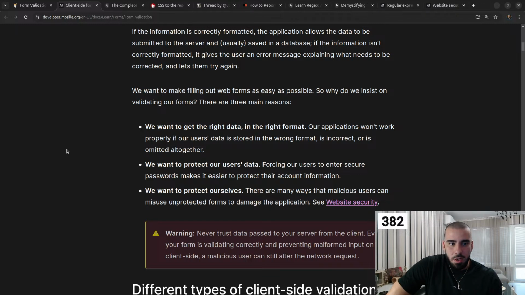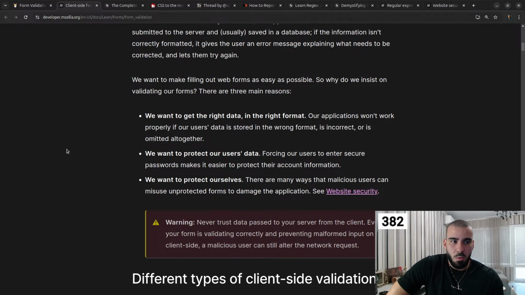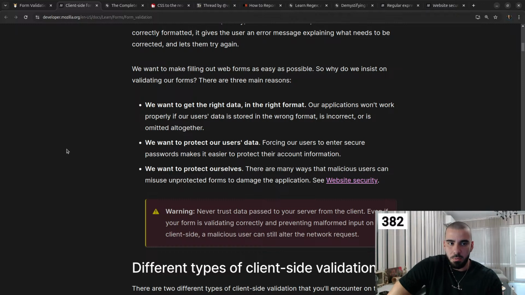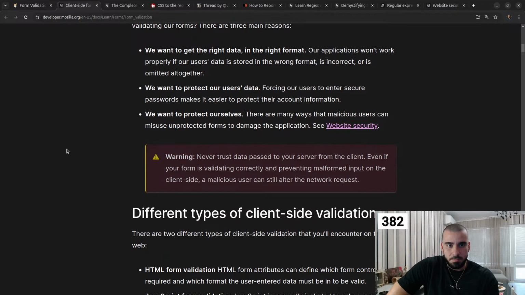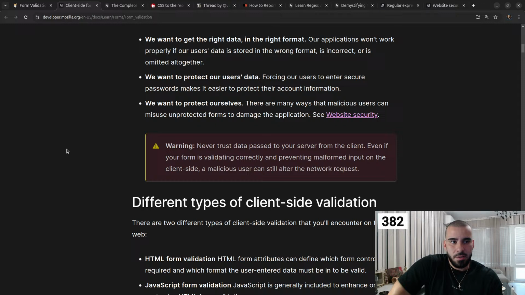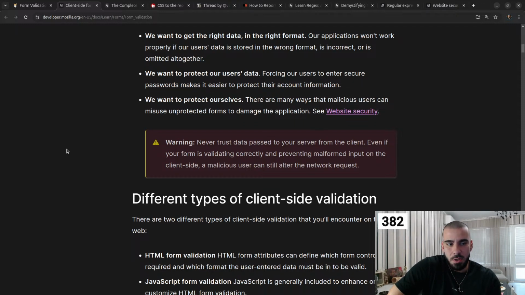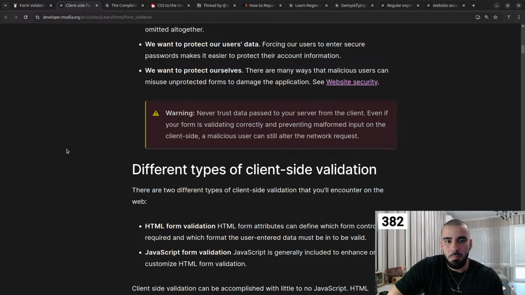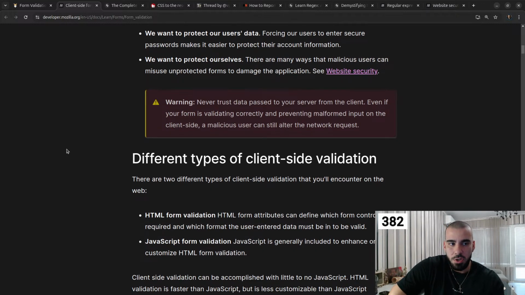We want to make filling out web forms as easy as possible, so why do we insist on validating our forms? There are three main reasons. We want to get the right data in the right format. Our applications won't work properly if our users' data is stored in the wrong format, is incorrect, or is omitted altogether. We want to protect our users' data. Forcing our users to enter secure passwords makes it easier to protect their account information. We want to protect ourselves. There are many ways that malicious users can misuse unprotected forms to damage the application.